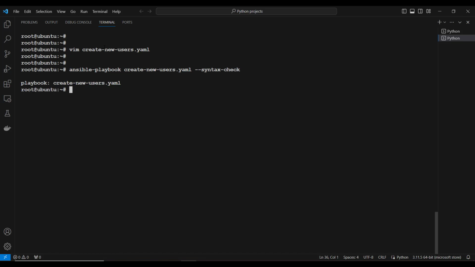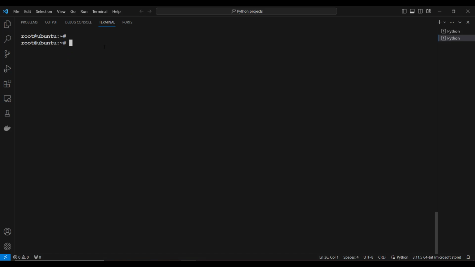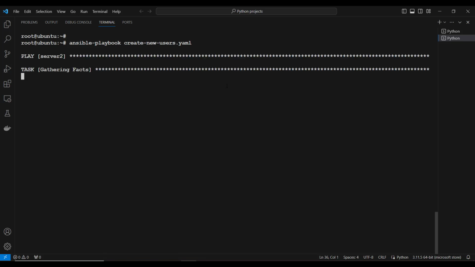Great, we have no errors. So this means our playbook is correct and sound. So the next step is to execute this playbook. To do so, run the command ansible-playbook, then the name of the playbook file, create new users. So I'll hit enter, and as you can see, the playbook is running.